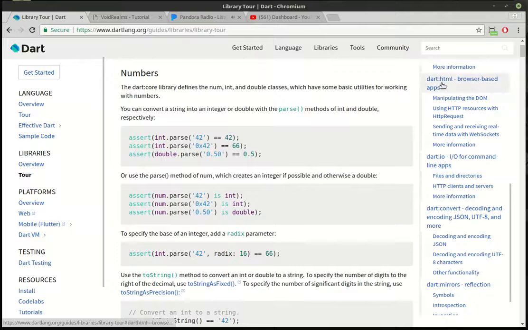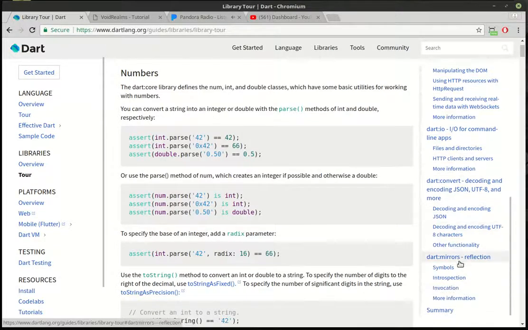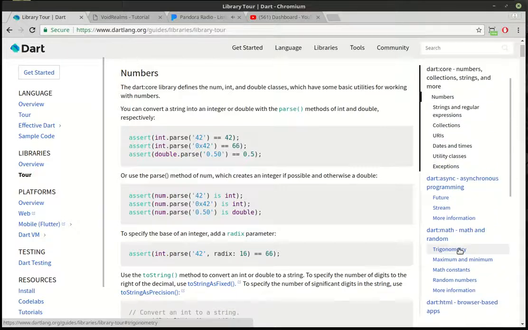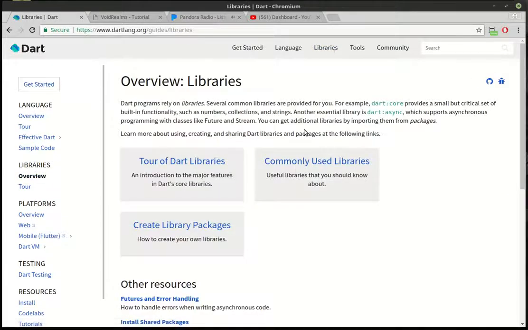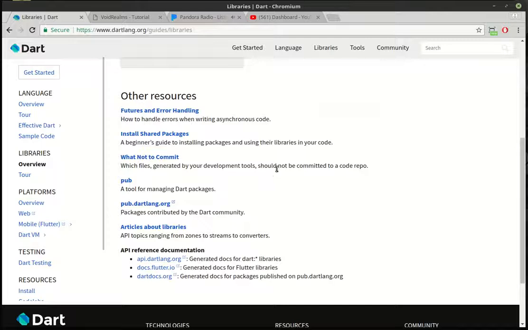One of my favorites is they have browser-based apps. They have I/O, they have conversion, and they have mirroring, which is reflection. So it's really nice to have this right in the library itself, so you don't have to go and get something external. However, back here, you should be aware that you can actually make your own, and you can publish it out on this thing called pub.dartlang.org.